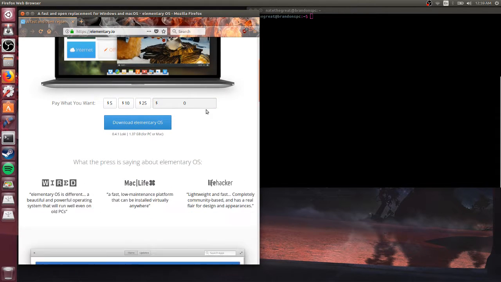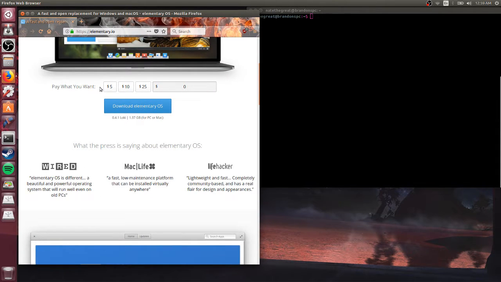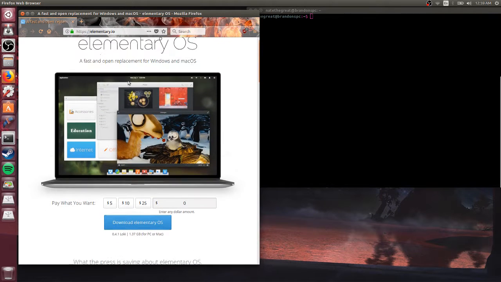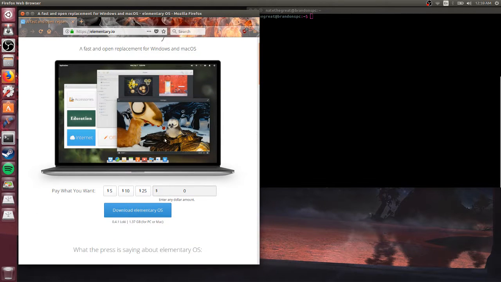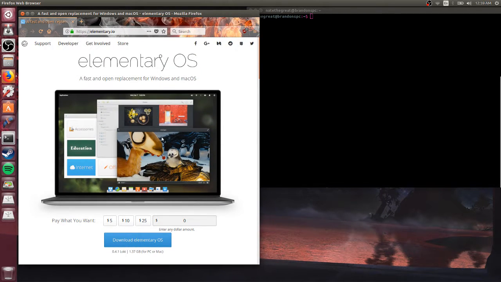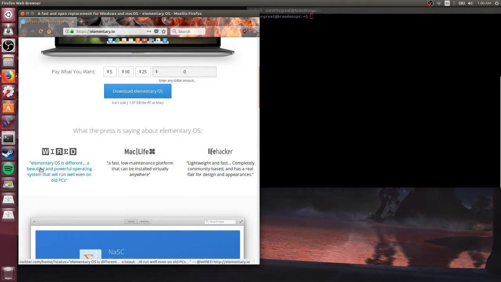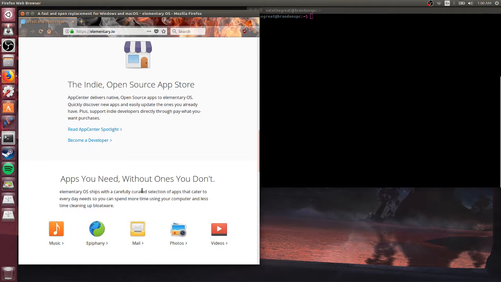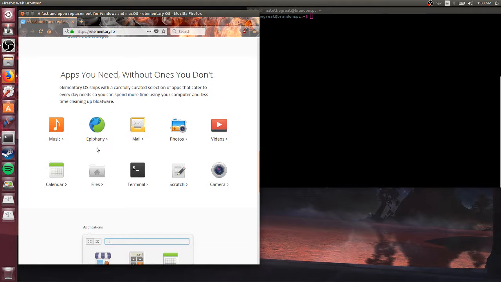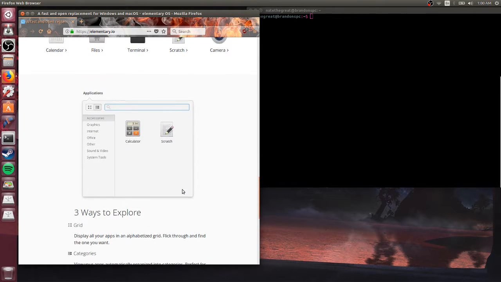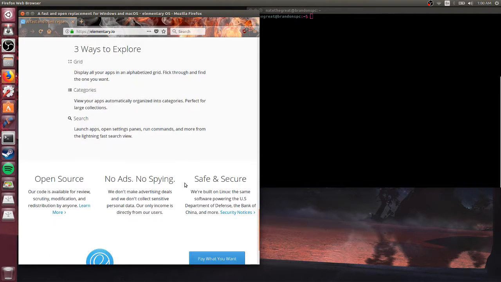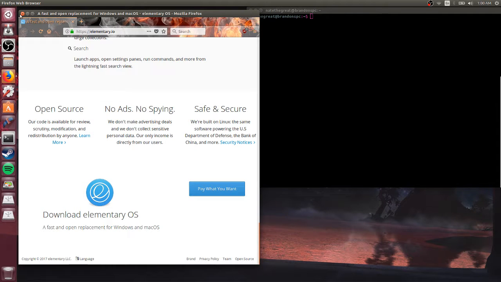Elementary OS right here. You do not have to pay anything, you can just type right here and then hit download. If you do want to support them, I recommend that you do. They are doing great things with this. Mentioned in numerous websites like Wired, MacLife, and Lifehacker. It's got its own browser, Epiphany. It's built from scratch pretty much. So it's a great operating system.